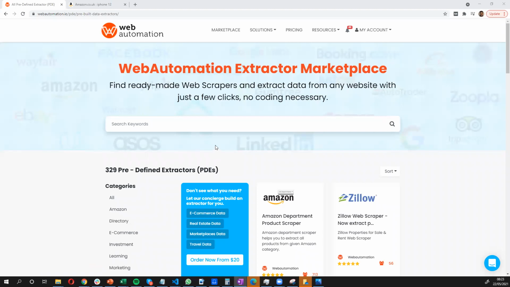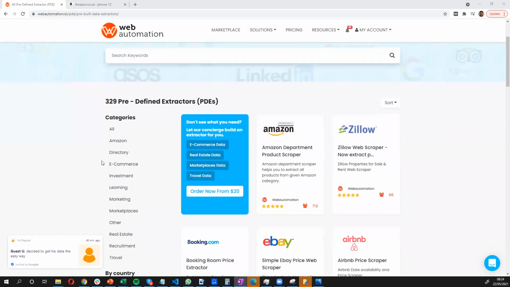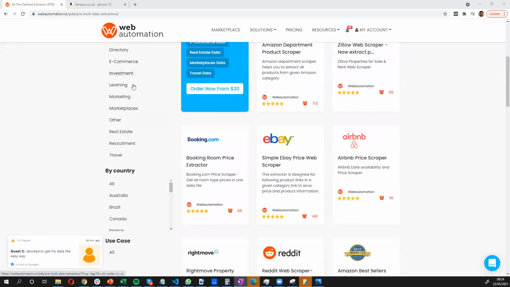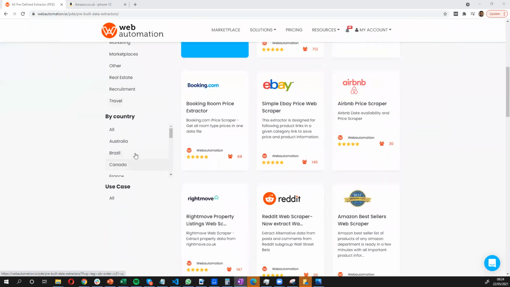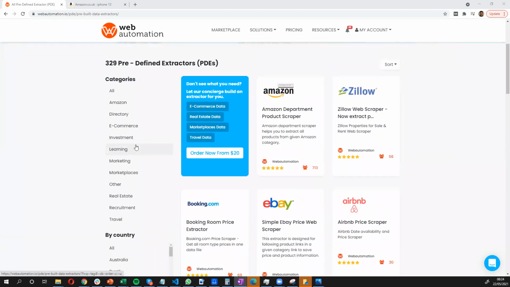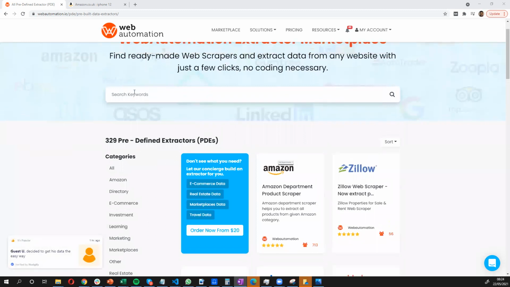For this particular example, I'm going to be scraping Amazon products as an example. So what you need to do is first to head over to our marketplace, which has a collection of all our predefined extractors. And this number is growing every day. So the first thing you can do is you can filter with different tags to find out which extractors you might want by country, by use case, by category, or you can just do a search in the search bar. So I'm going to go ahead and search for Amazon.